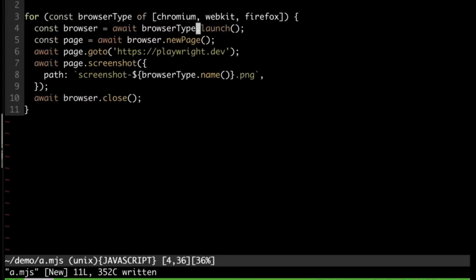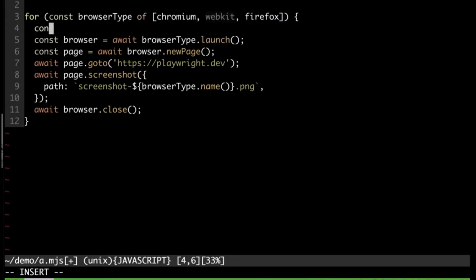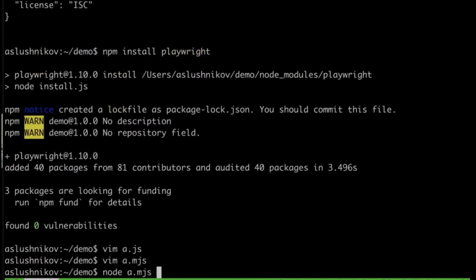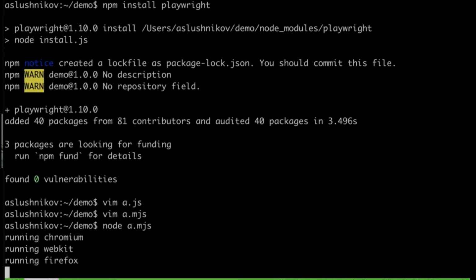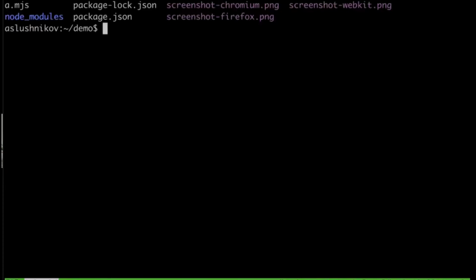But by default, everything will be in headless mode, so I won't see this program work. And for me to actually track some progress, I will do some debugging output. Awesome. Let's run it and make sure that it runs. Okay, so it's running Chromium, now WebKit, and Firefox. Okay, done. Let me clean my terminal window and let's see what is in my folder now. So now we have these 3 screenshots for Chromium, WebKit, and Firefox here.